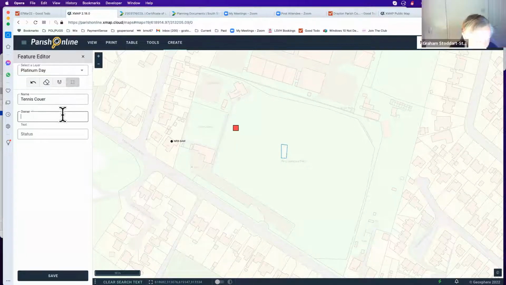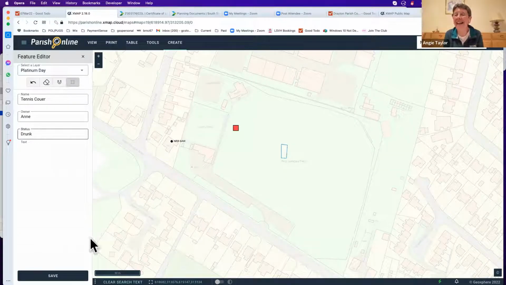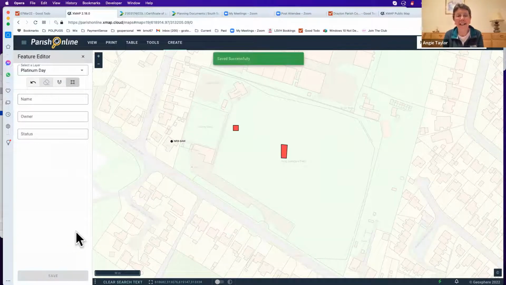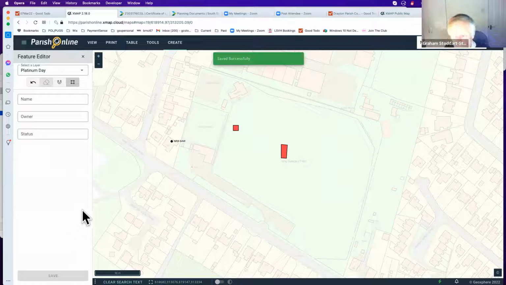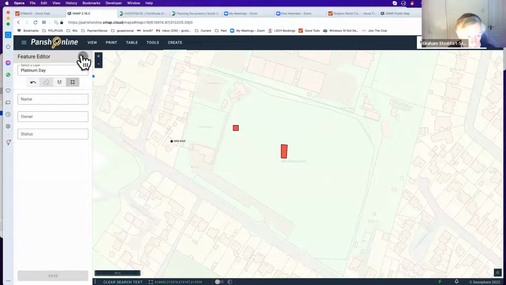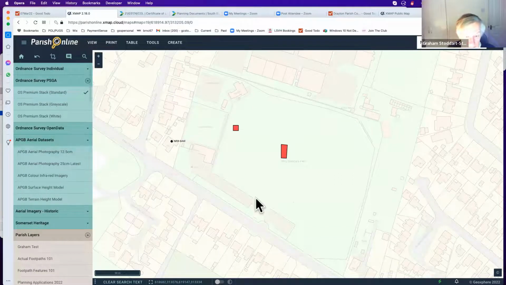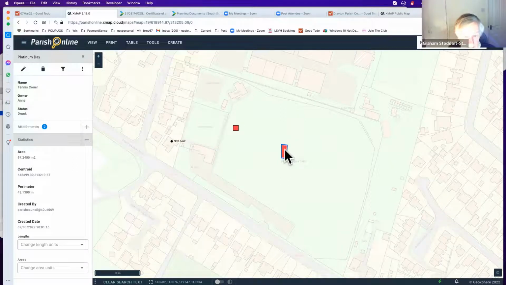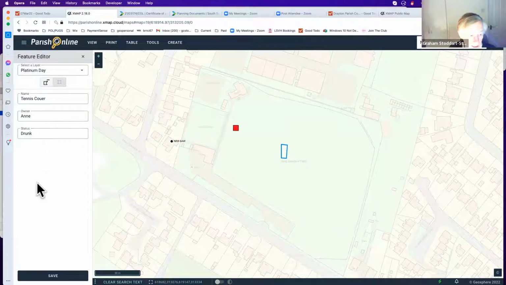Not quite like that, but you know what I mean. And this is going to be Anne's, and she's also going to be drunk. Good. And then you decide, and this is one of the things I really like about Parish Online, this isn't in the right place. So we'll say, let's move it. All right, so we click on it because that's how we get its data. And we say, I want to edit this. It's the wrong shape and it's the wrong place.